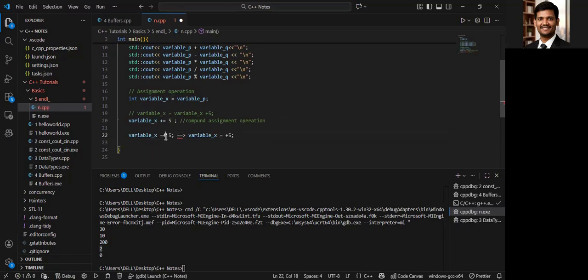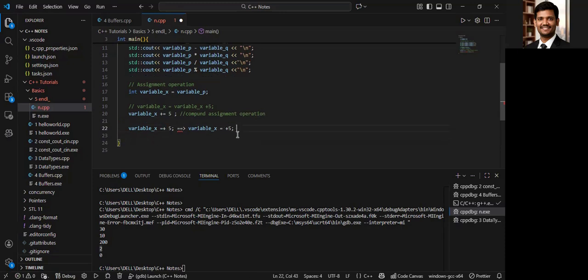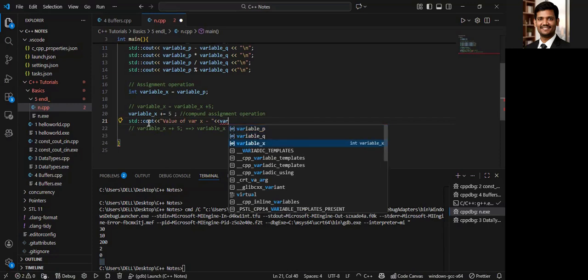And if you write this one, it is called the unary plus operator. Okay, let me write this too and run it and show you what I mean. Suppose you run this one, then at the end we are going to get 25. Well, let me run it. std cout value of variable x.